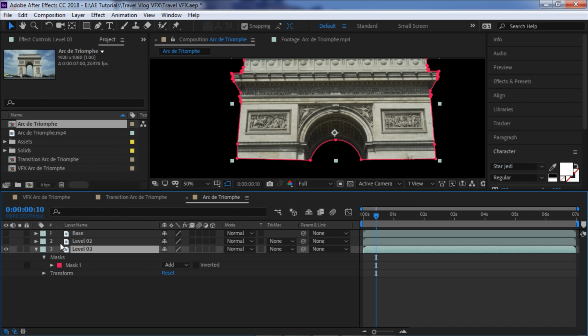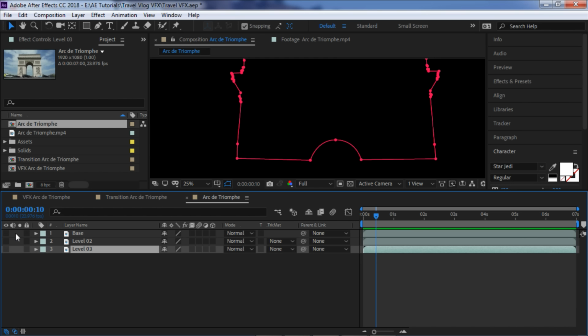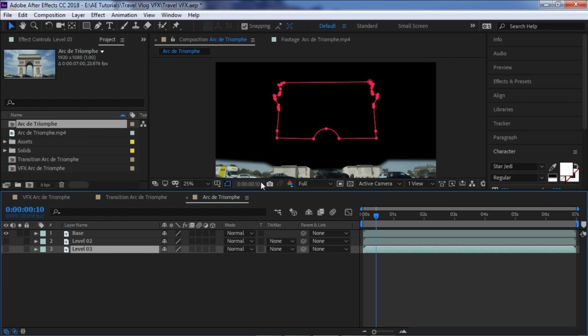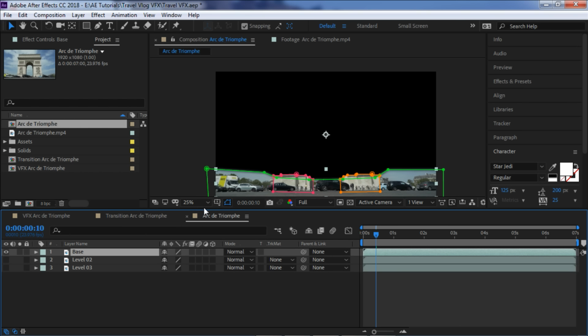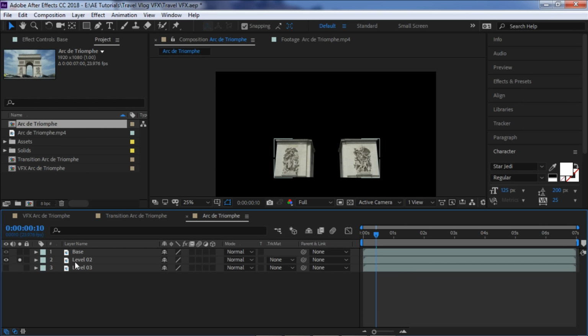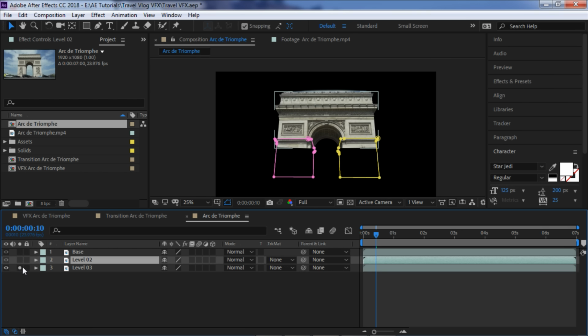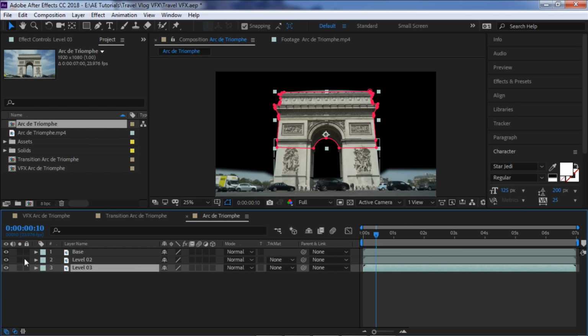Okay, let's keep going. So let's just recap what we've done so far. And we've created 3 different levels of mask. One is the base right here. The second one is our level 2, and then finally our level 3. Now, what we want to do is we want a clean plate of all of this. We want a clean plate where we don't see the Arc de Triomphe.